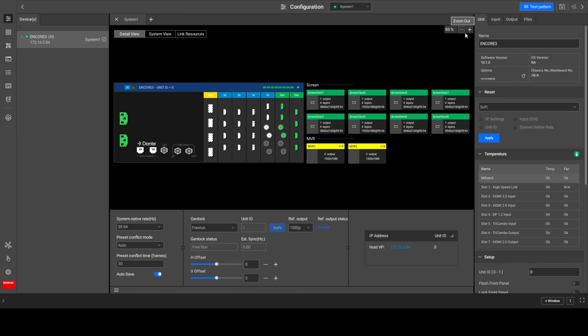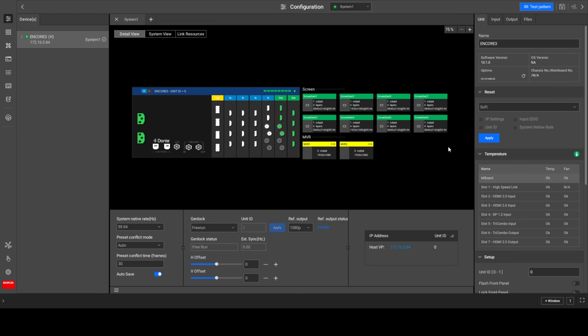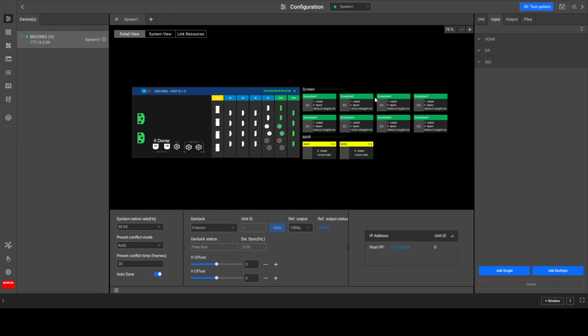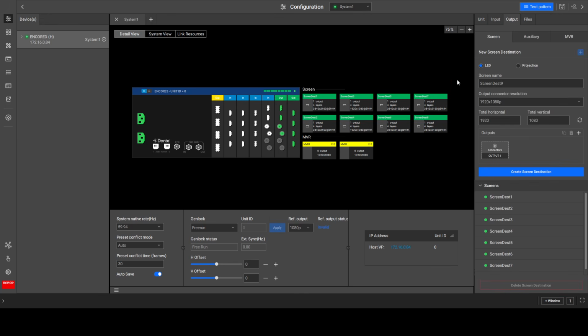Nice. One of the biggest questions I always get from people is, well, what if I don't want that? No worries. So the first thing I want to show you is how to delete these. You're going to notice that the system's set up a little differently now. Rather than having a vertical tree, everything's done horizontally. Unit is my Encore 3. Input is all my input sources. Output is going to be screens, aux, or multiviewer. And then files is where I can do custom EDIDs and formats.